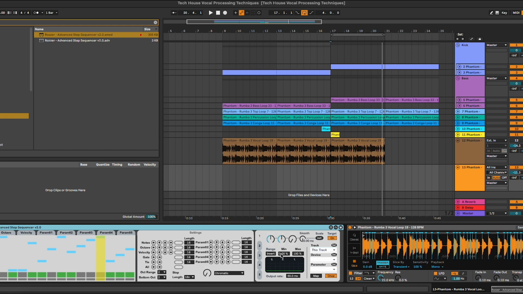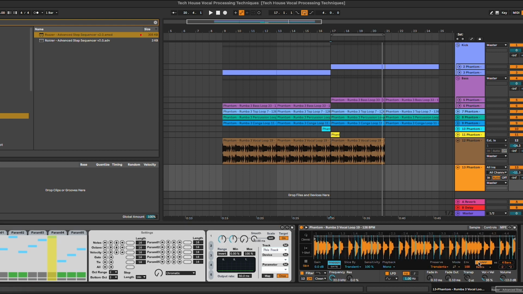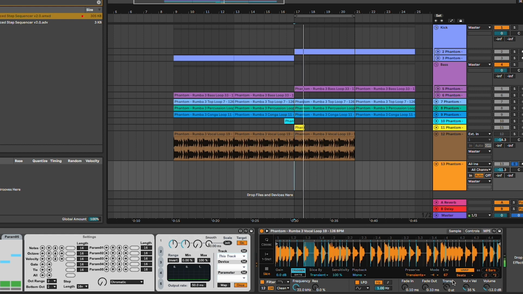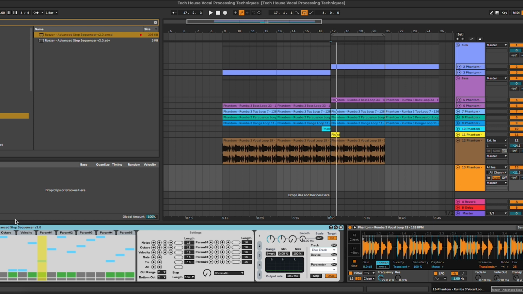You can also combine these with the previous gated vocal techniques that we covered, so you have to activate the warp and we can change the envelope here. And yeah, basically this is the easiest way to do vocal chops for tech house.